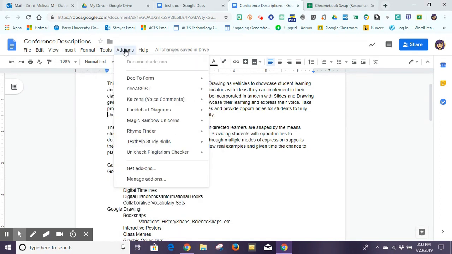Add-ons are creations. They're created by developers that work within the application itself, and you can find add-ons for Google Docs, for Slides, for Sheets, for Forms. They all have different add-ons, and these can be diagrams.